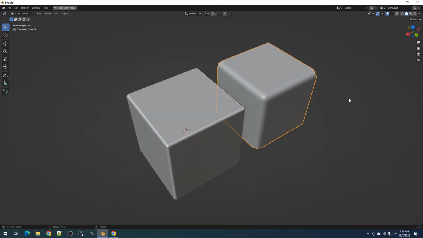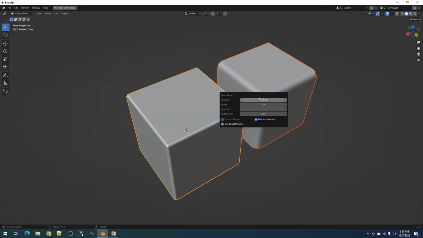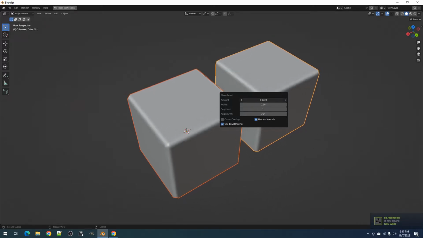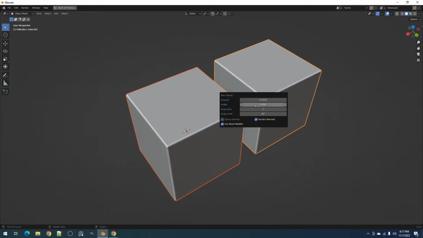The operator can also work on multiple objects selected at the same time. The redo panel, however, will reflect the bevel properties of the active object selected. Using the Use Bevel Modifier toggle, you can add or remove the bevel modifier on the selected object or objects.